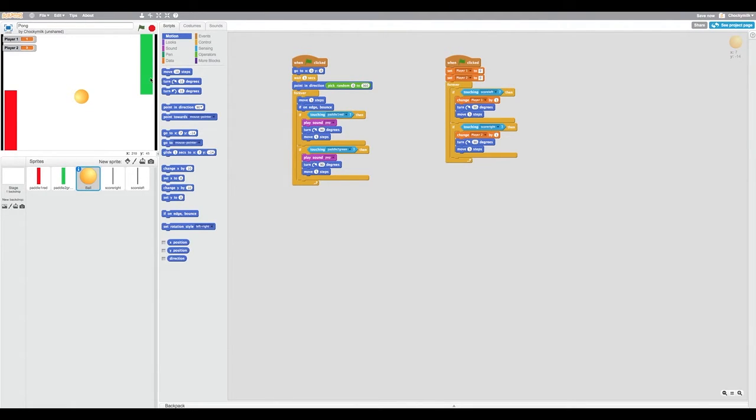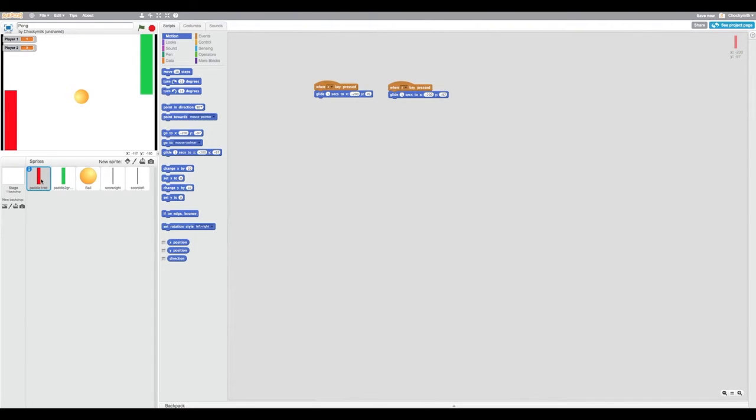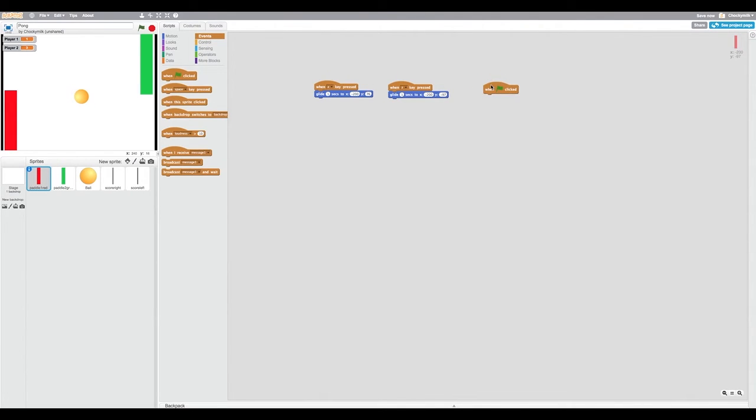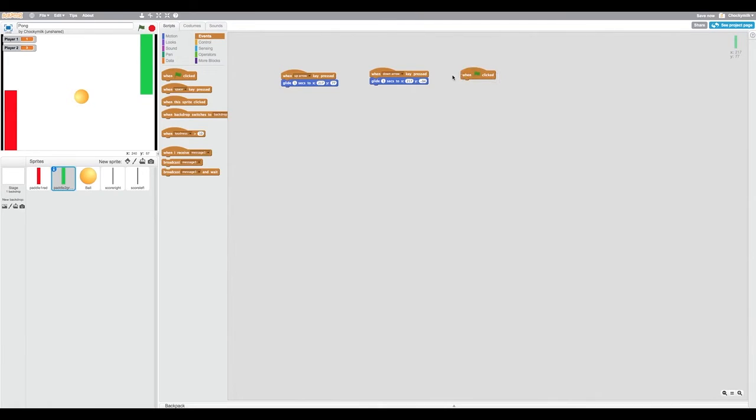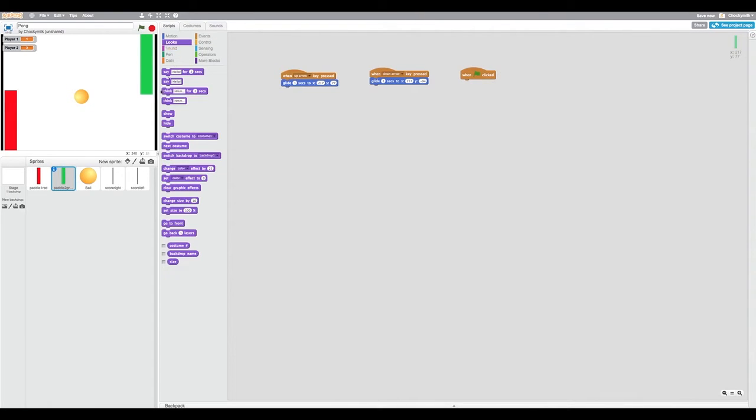The first thing we want to do is hide all this stuff at the start. So on the red paddle, I am going to grab an event that says when the green flag is clicked, and under looks, I want you to hide it. It's pretty much that simple. Now I want that exactly the same on the green paddle. Under events, when the green flag is clicked, I want you to hide it. And that's fine. Pretty straightforward.